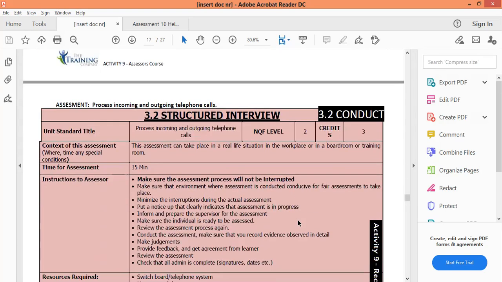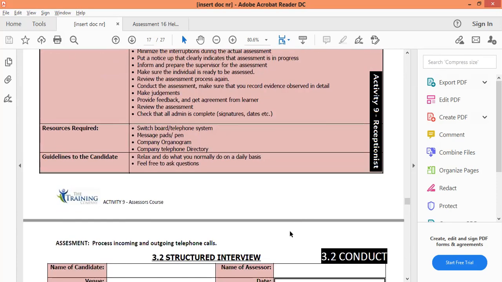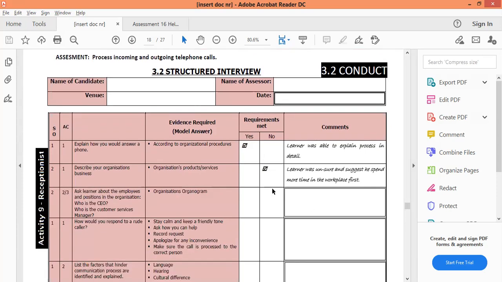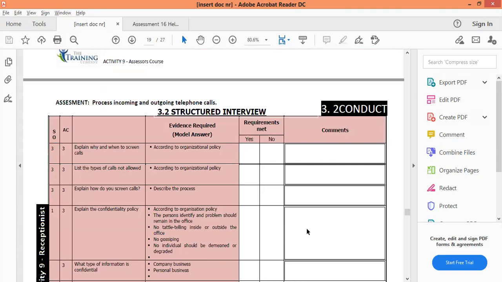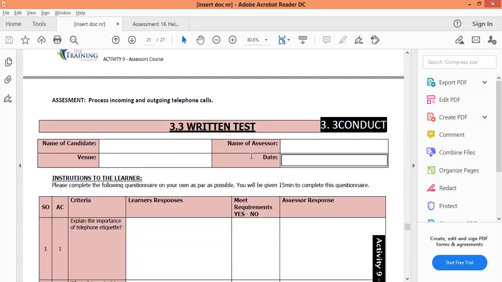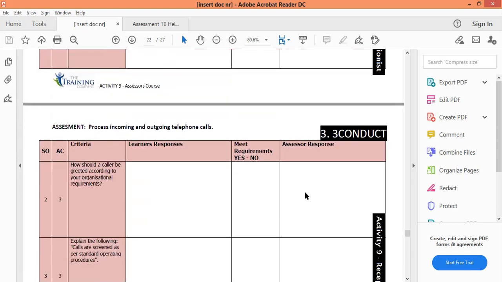So that's the observation. That is the interview, exactly the same procedure. There you can see it's a little bit of a different format, but you're also going to carry on with this here. Okay, same procedure here, the summary. There's a written test again. The learner needs to write. There you can say yes or no, he meets the requirements, so no action is required.